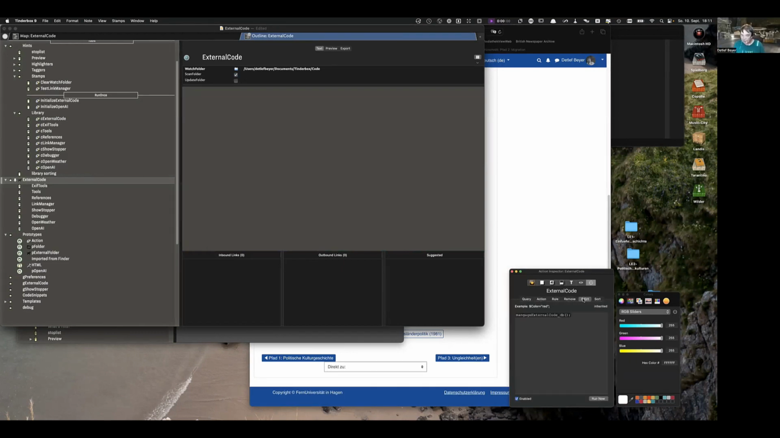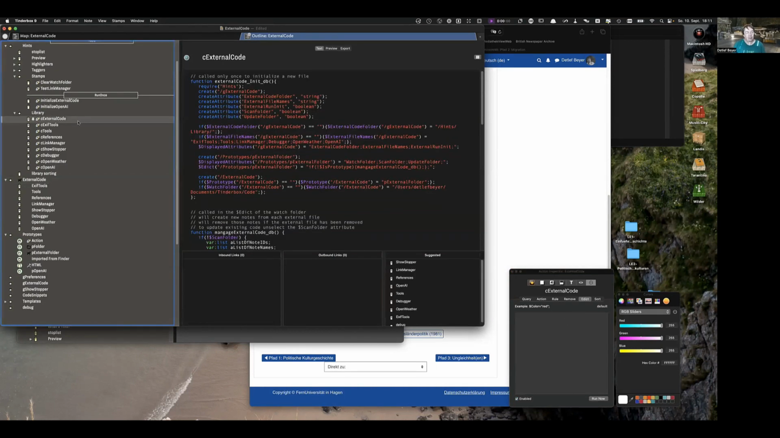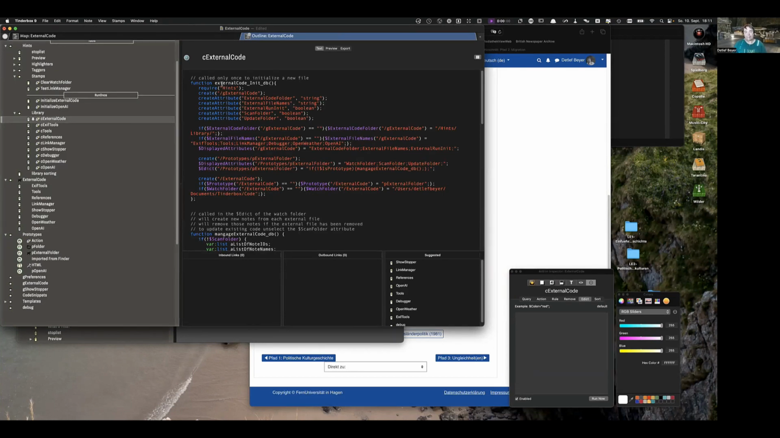And so, where is it? I have this simple edit manage external code running here. And then this node external code in my library has to be local. This is the only one I have to copy into a new file to make it run. And there I have this init function. I really like to use them, and Tinderbox is very powerful right now with this.